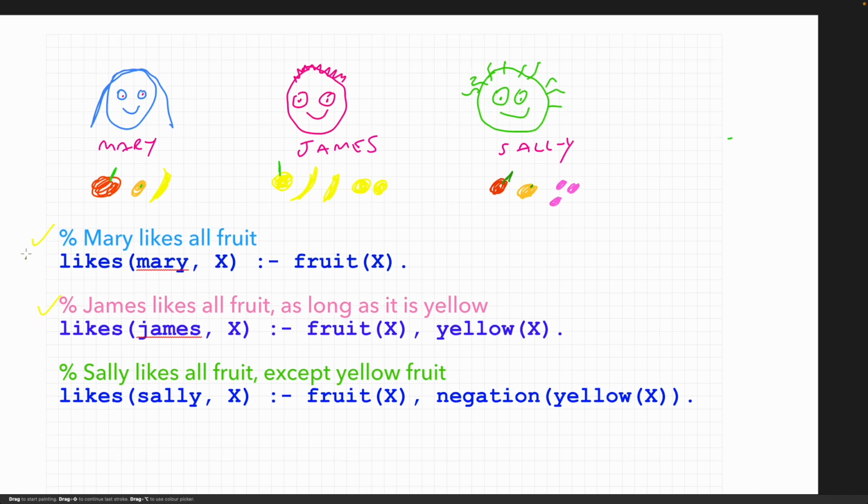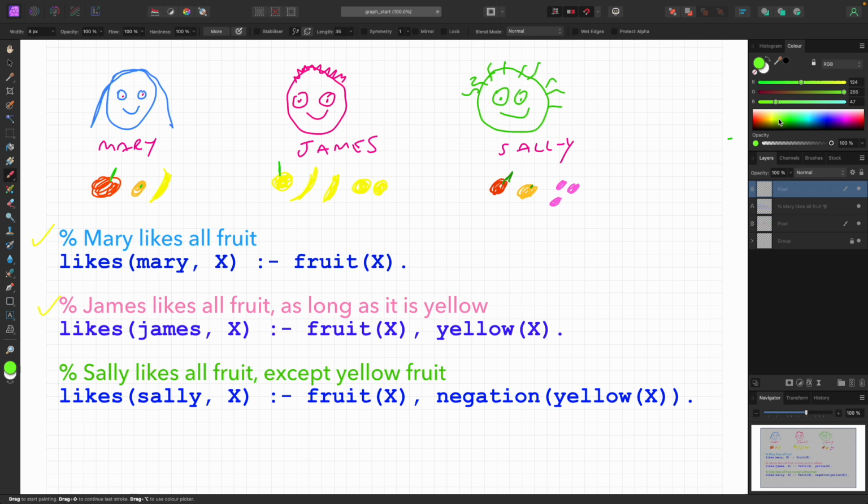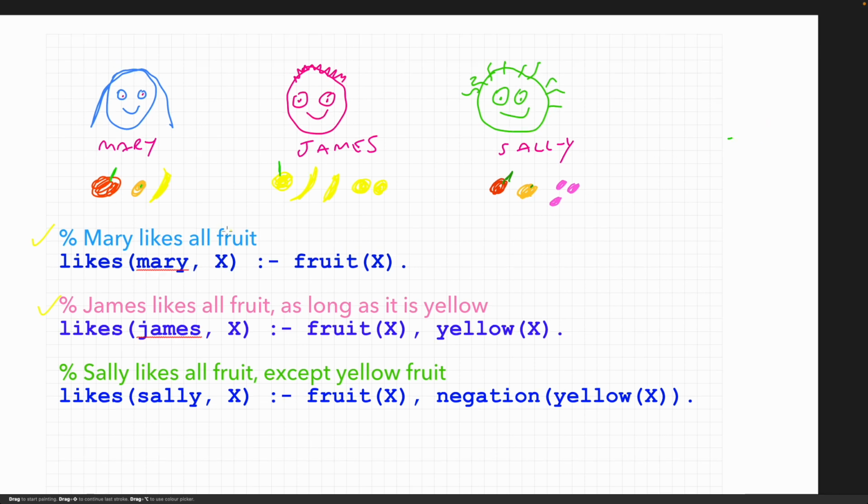So we can encode these preferences in Prolog, and let's have a look at them. This should all be revision because none of this is particularly new for us. So Mary likes all fruit. We can say something like a property called likes that relates Mary with something, and that this property is true as long as that thing is a fruit. So that's fairly open and liberal. So that's easy enough to do.